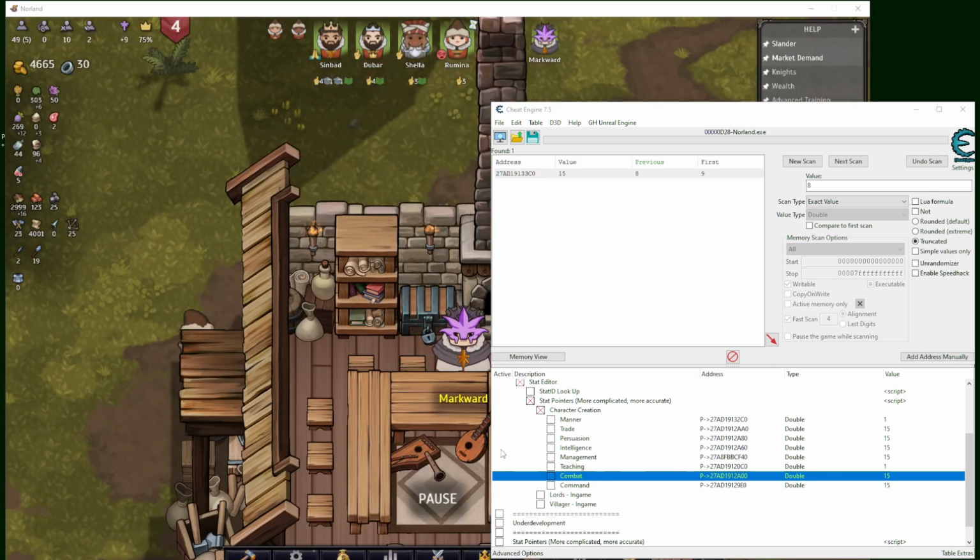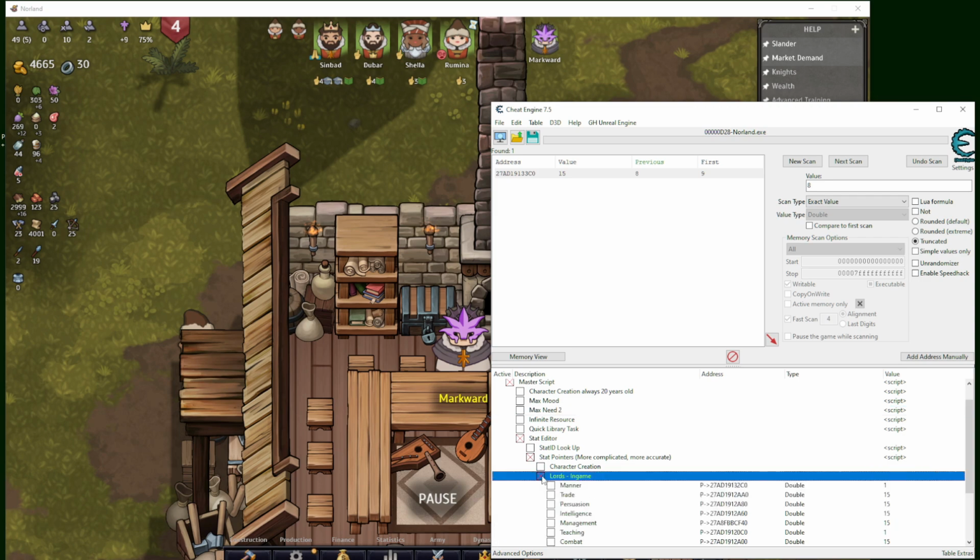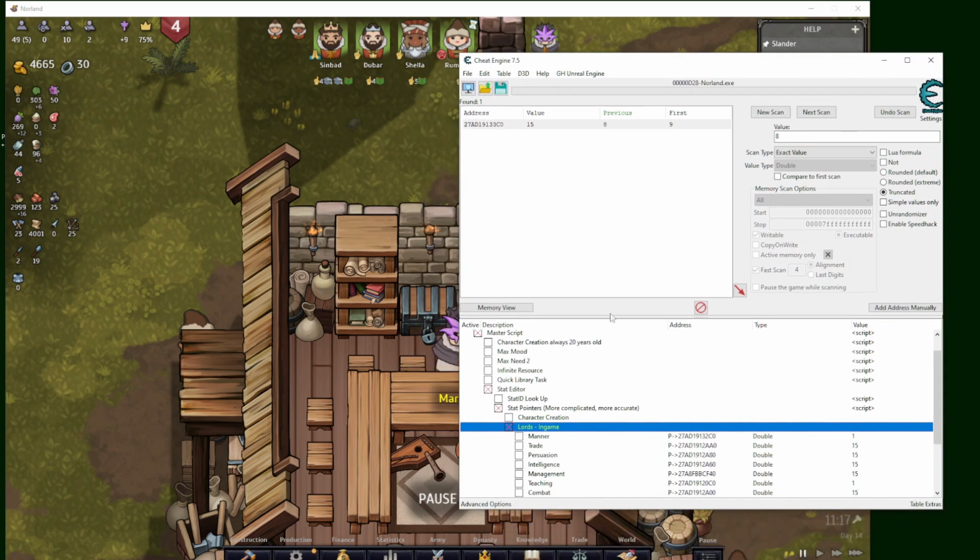Alright, the game is loading now, and as you can see we have the script activated here. When you're in the game, don't use this one, okay? It uses the same pointer and everything, but I separated it to make it easier to keep track. So let's go to the lore.